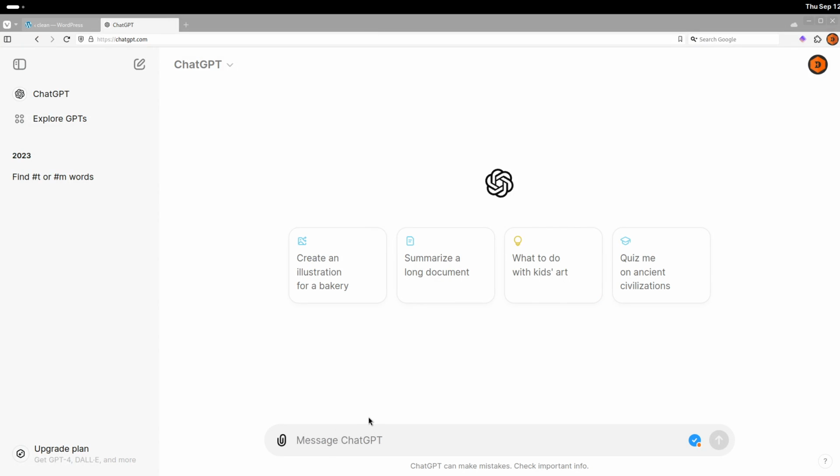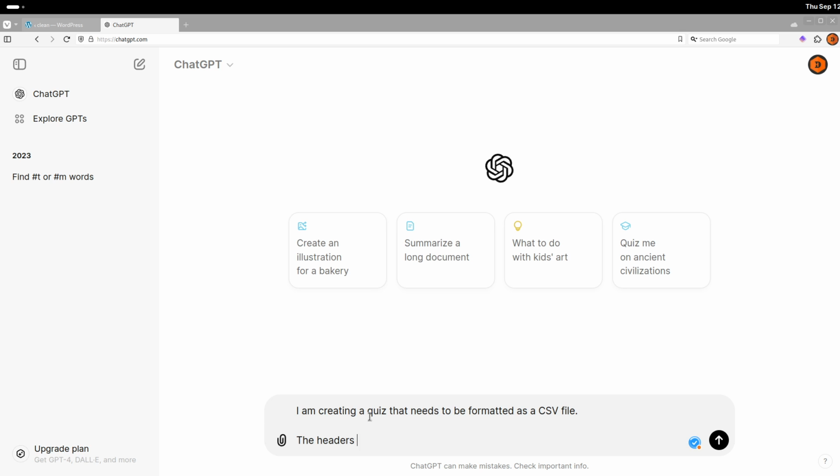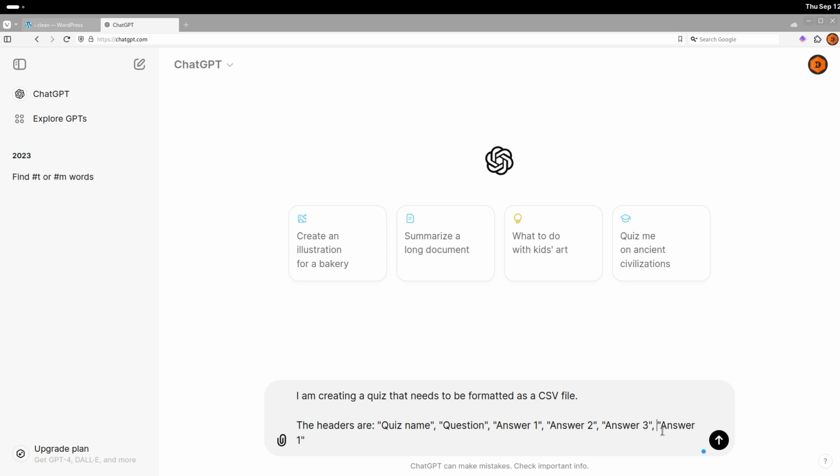So I just have a new chat here, and I'm just going to describe to it what it is that I'm trying to do. I am creating a quiz that needs to be formatted as a CSV file. The headers are, and I'm going to put these in quotes just to be very specific about which field is which: quiz name, question, answer 1, and I'm just going to copy this. Instead of doing 10 possible, I'm just going to do 4 because that's just easier. And let's face it, most people, when they create quizzes, don't use 10 answers. They only use 4.